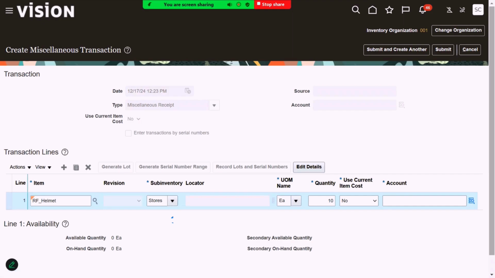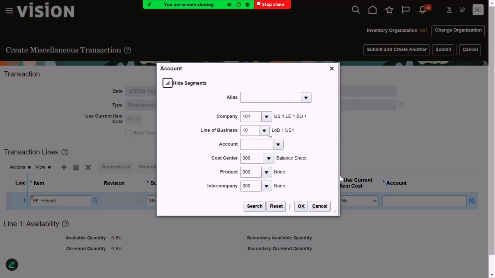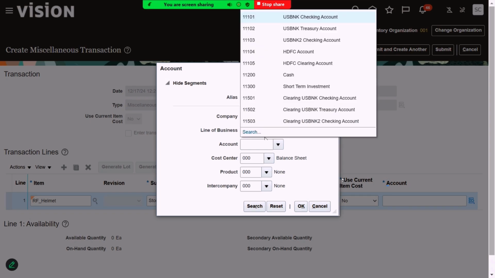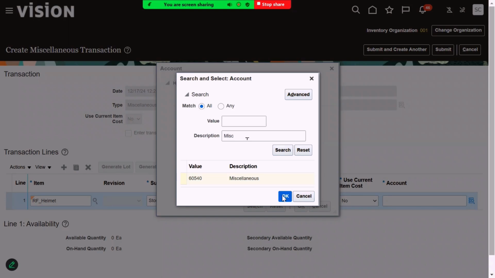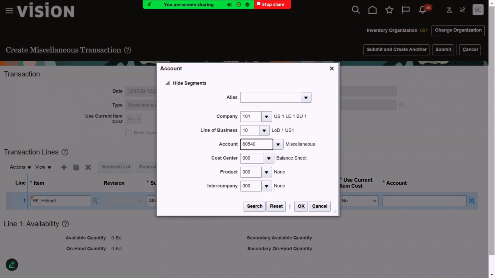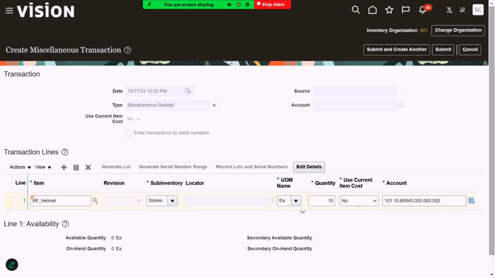What is the accounting string that you want to hit for these 10 quantity transactions? Assume that I want to keep this material in this particular entry. So for the miscellaneous transaction, you have 60540. Click on OK.